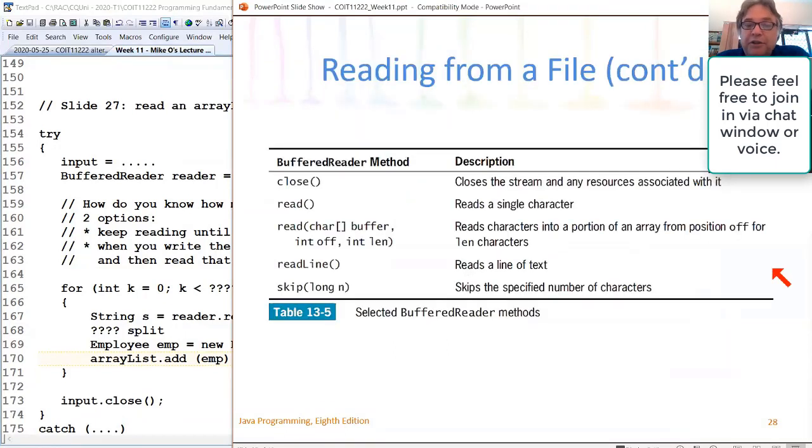So there's a whole bunch of methods you can use. You can read and close, of course, and then you can read from a certain offset, read a portion of a buffer, or read a portion of an array. You can read a line of text if you want to, or you can read part of a line of text. You can skip so many characters if you want to skip.